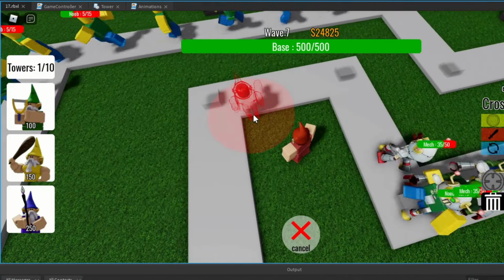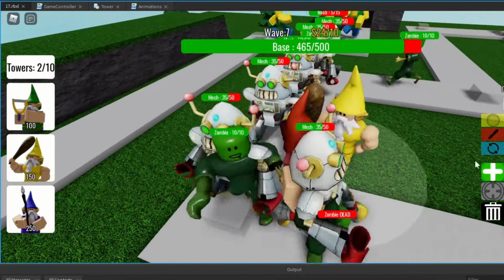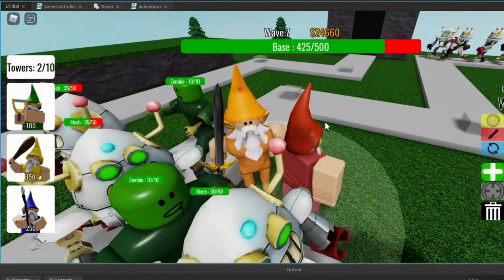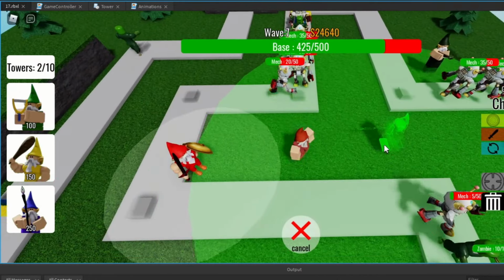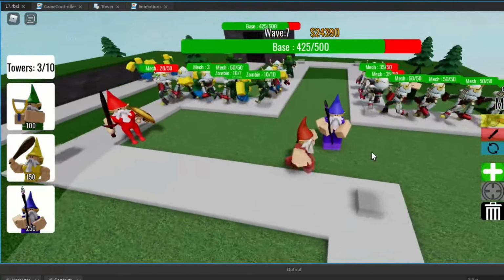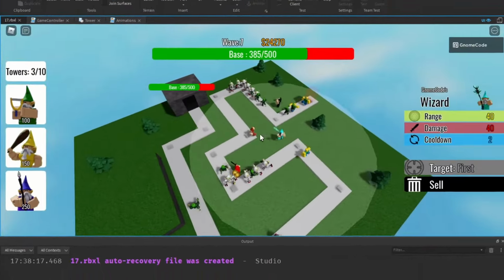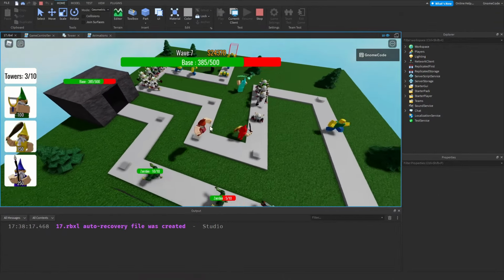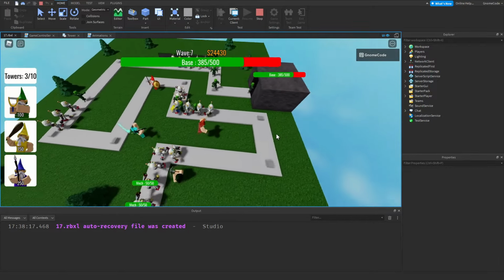We'll add in our brute over here. We've got a club sound, and if we upgrade him, we've now got the sword sound. And our wizard, we've got a wizardy zap sound. There we go. So we no longer need to imagine the sound effects. We've got some sound effects of our own. That's much better, isn't it?